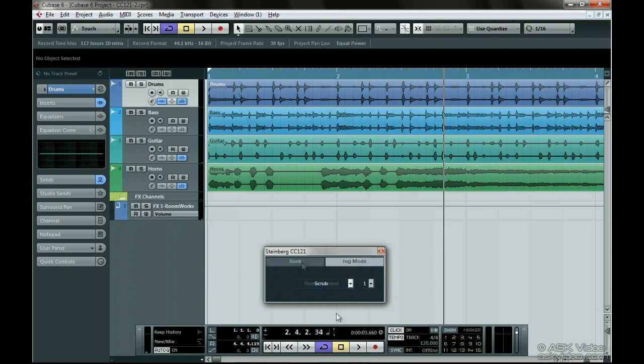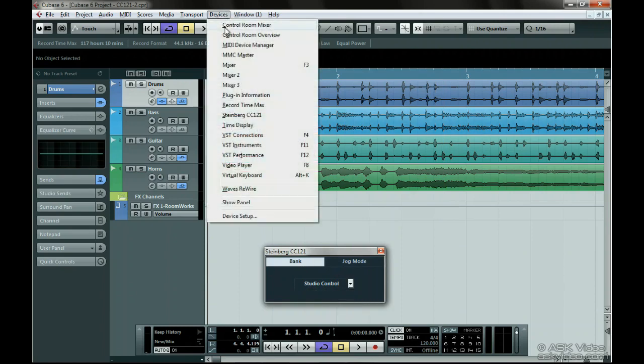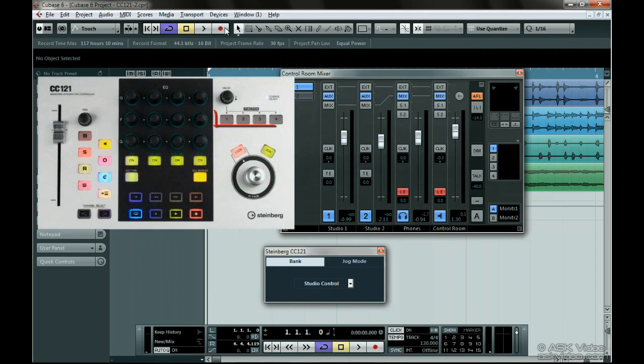Now back to the bank modes. When it's in studio mode, we can control the various channels in the control room. Use the buttons to select a channel, and then use the knob to control its level. Pressing the knob in will turn the channel on and off.